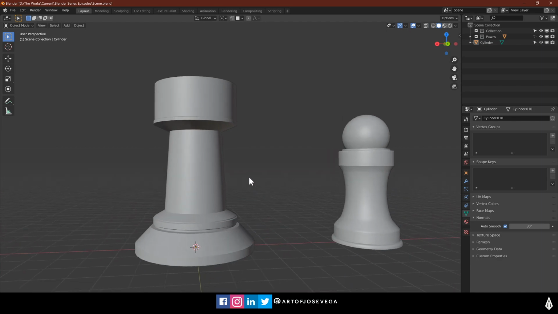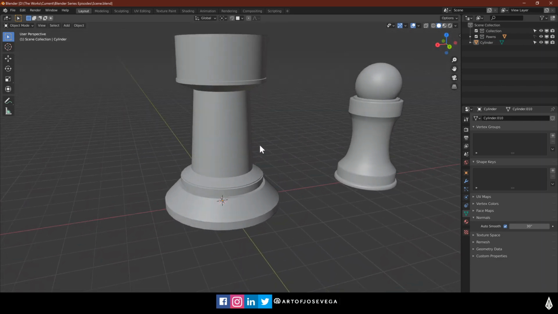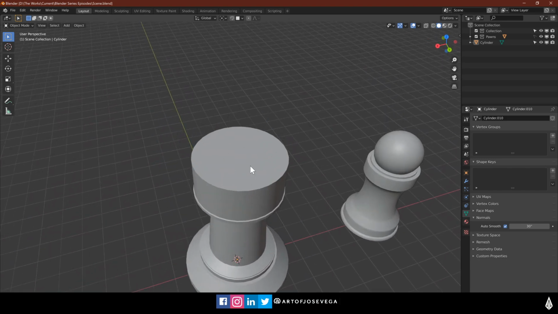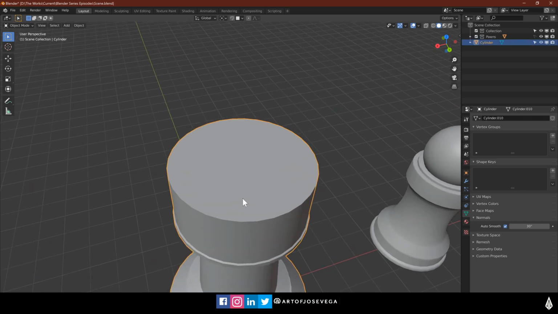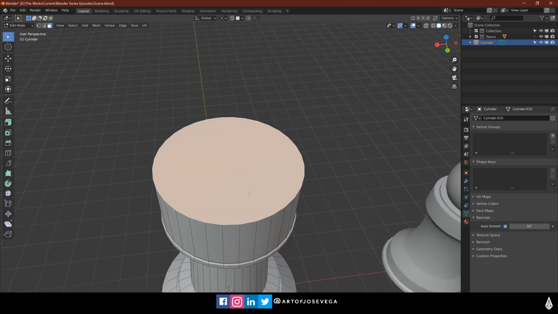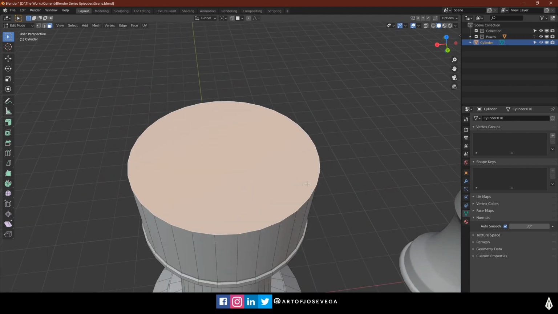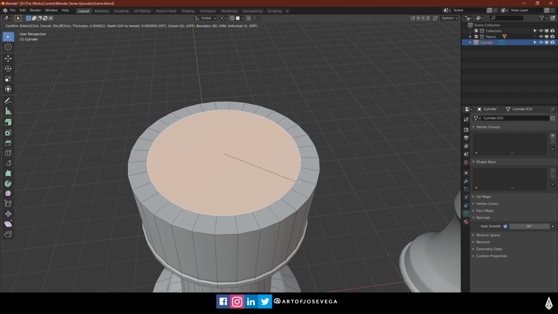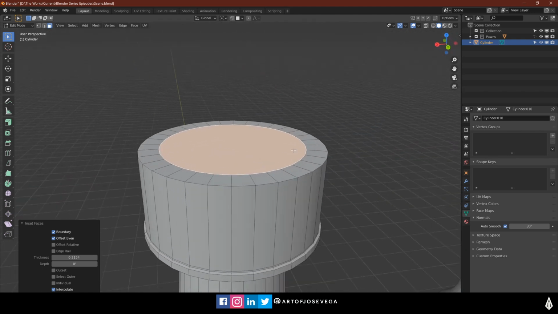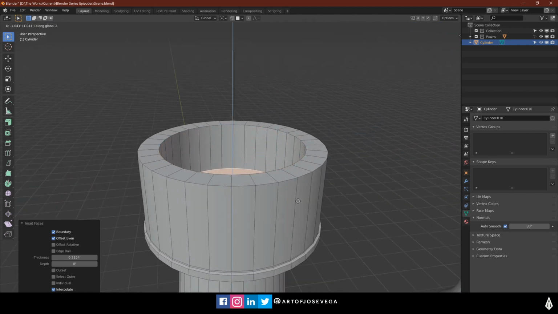Okay, so now what I want to do is work a little bit on the top area here and establish some of the design elements. So I'm going to go to edit mode, select this polygon, and inset this to determine the thickness of this tower. So that is pretty good there. And I'm going to extrude this down just to get the inside part of it.